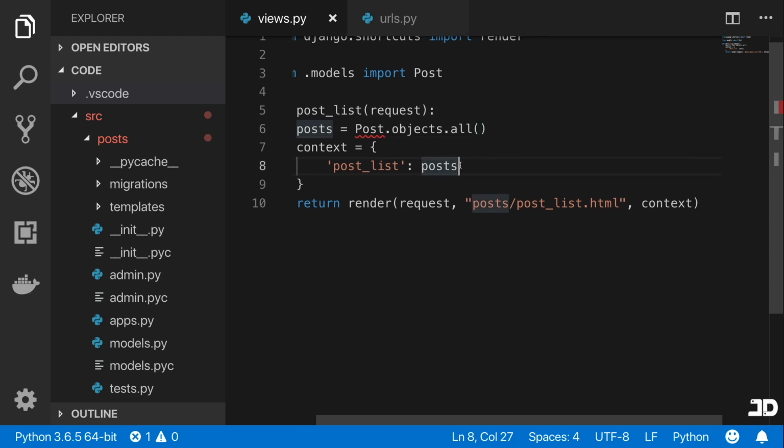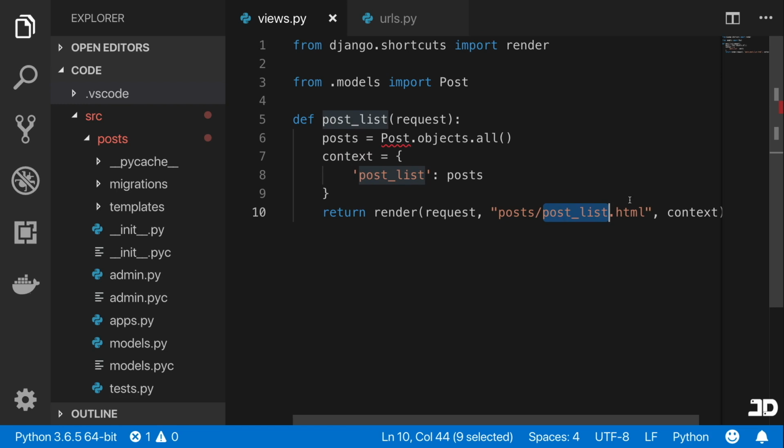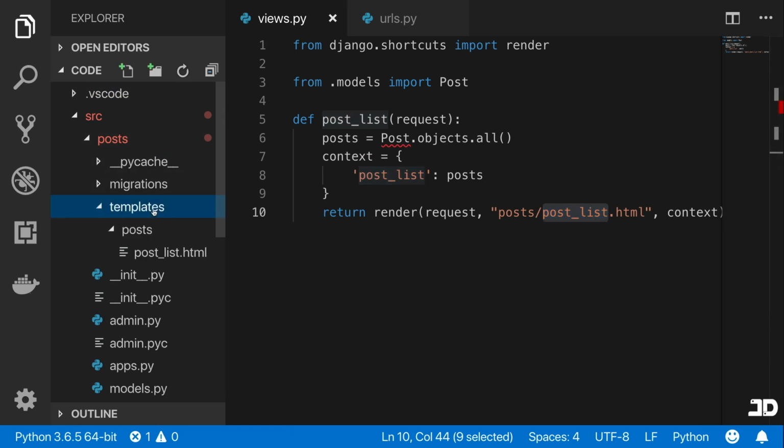And now what we're doing is we're passing in this context into our render method, which is basically saying, take the request, render it on the post list HTML page, but also be aware of this context dictionary, which is basically like some special variables that we can define inside the post list HTML page. So let's go ahead and jump into that file now.